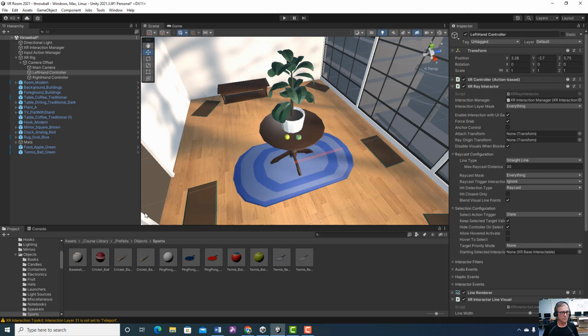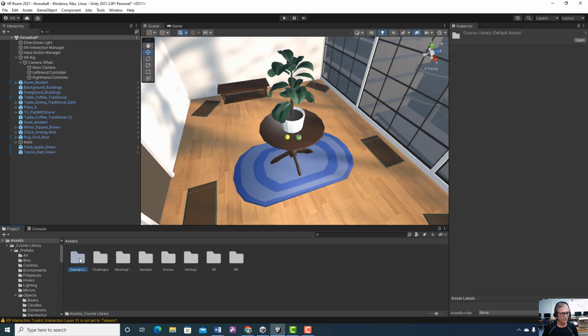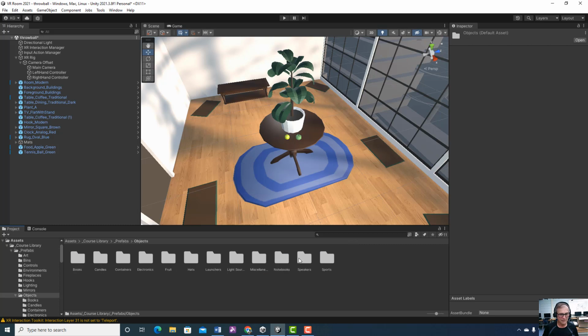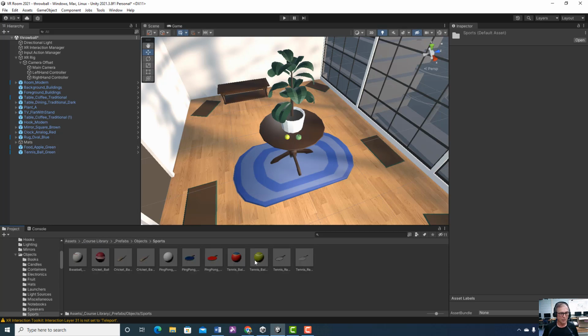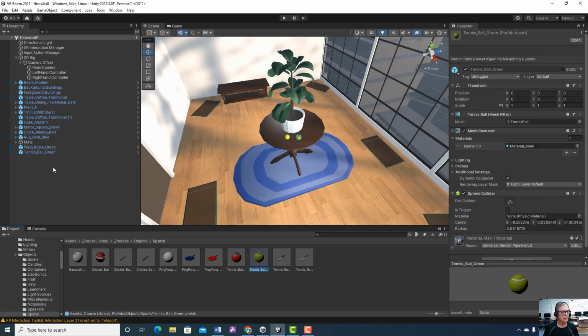So let's get started. The thing I did is I went to my assets. Down here, course library, prefabs, objects, and then sports. So assets, course library, prefabs, objects, and then to sports. And I brought a tennis ball in. You can bring in any ball you want to. And we'll probably bring a couple things in the next lesson. I think I brought an apple in also, but I got that from a different directory. But I brought my tennis ball in, dragged it in here.